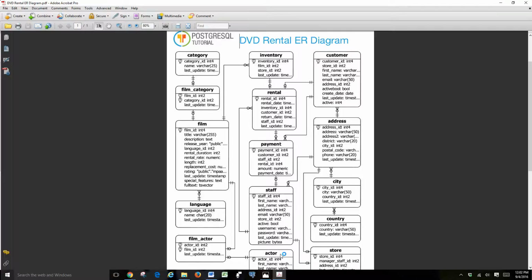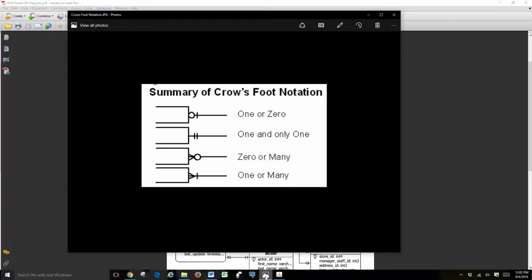There are 15 in total, and it shows the relationship between them using what's called crow's foot notation. So I'm going to go quickly over what crow's foot notation is. There's basically 4 different types of relationships between entities, or in this case, tables, that crow's foot notation can display. The first one is a 1 to 0 relationship. So when one table has a relationship to another table that is 1 to 0, it means that the table may have 0 or 1 records that match in the other table.